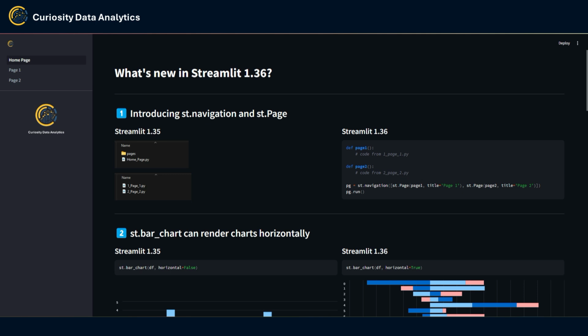Now, while this way of doing it is fairly easy and can meet the needs for a lot of use cases, this method lacks a bit of customization, so that is why I guess Streamlit decided to introduce the navigation component. So how does it work?